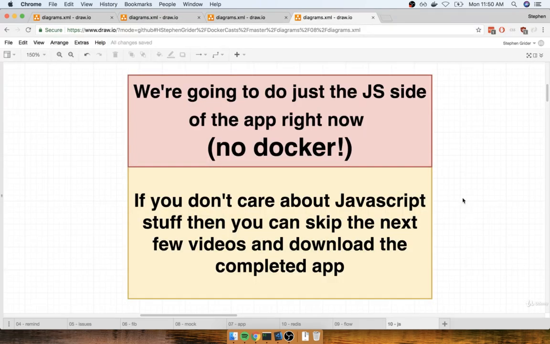A quick note here, in this section and the next couple of videos, we're going to be putting together the JavaScript side of the application. We're not going to touch any Docker stuff for right now. So no Docker files, no Docker Compose, no Travis, no deployment, nothing like that.